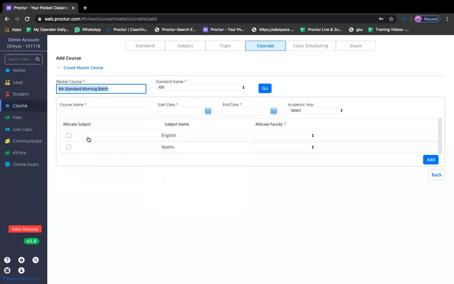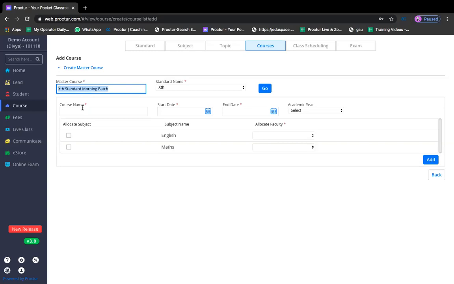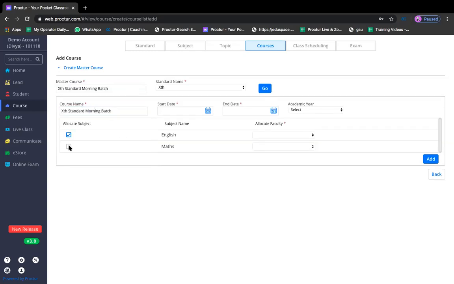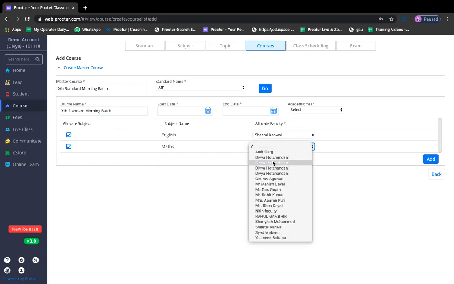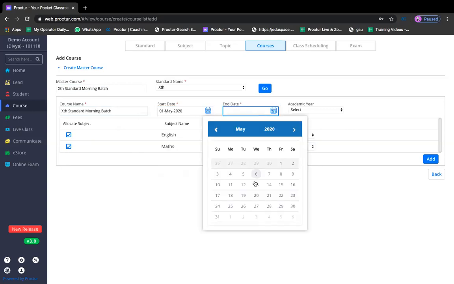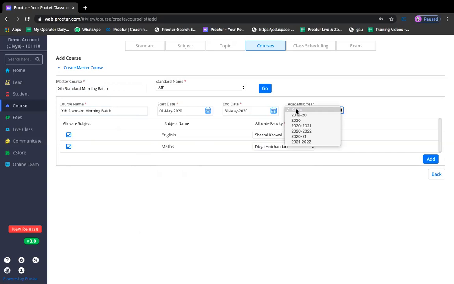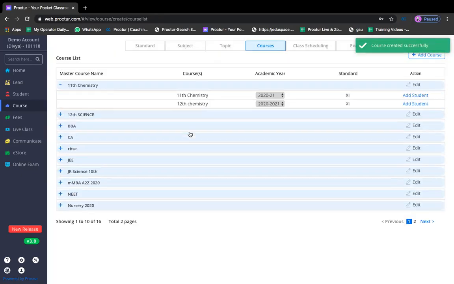I'll add the same name again. You can select the subjects which you want to allocate, and the faculty who is going to teach the particular subject. You can also add a start date and the end date of that particular course, select the academic year which we created, and add it. Click on save, and this particular batch is created now.